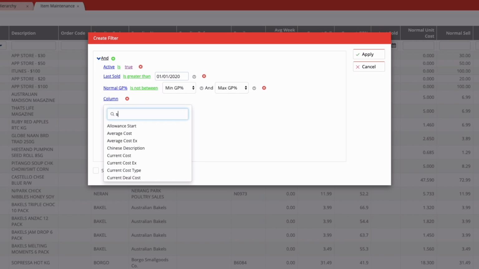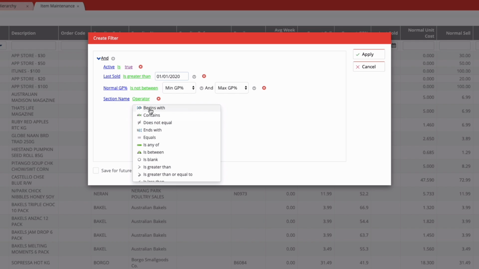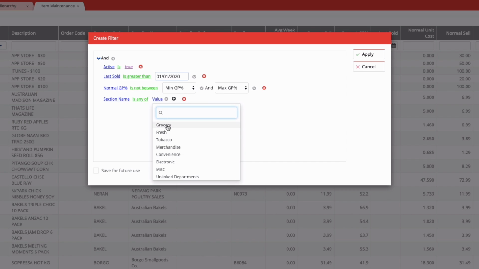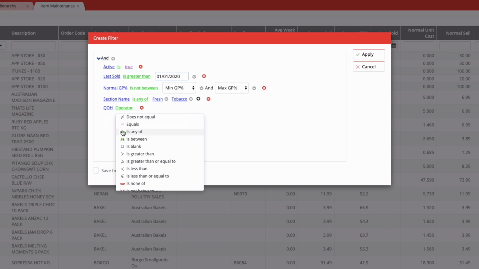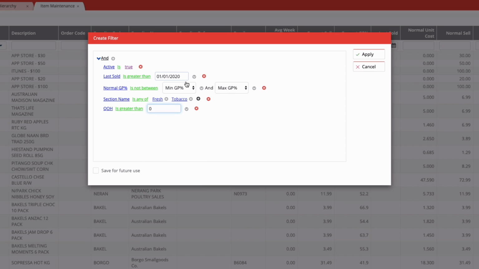Now we can drill into a specific department or a different specific section. Let's just look at our fruit and veg products for now. Section is any of fresh, and maybe we'll include tobacco as well. If you run stock control, you can also add columns like QOH is greater than 0. So these are the items that we have stock of. And when you're ready with your filter, we hit apply.